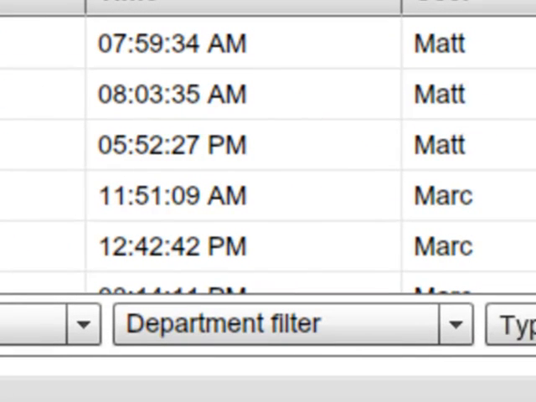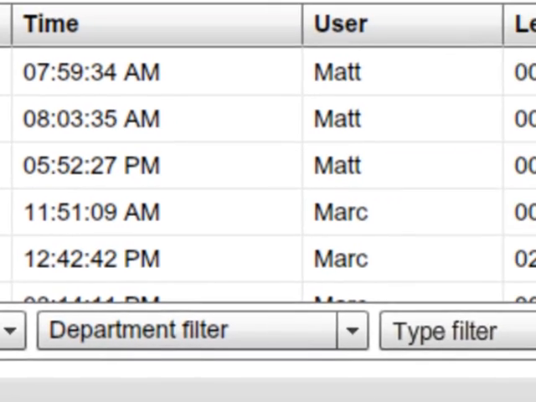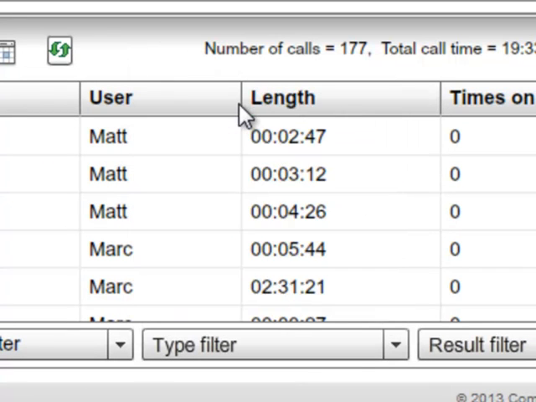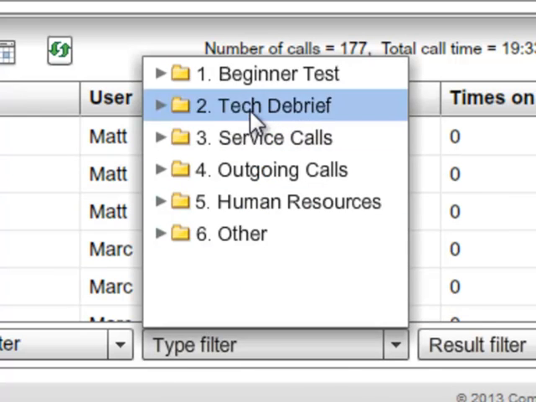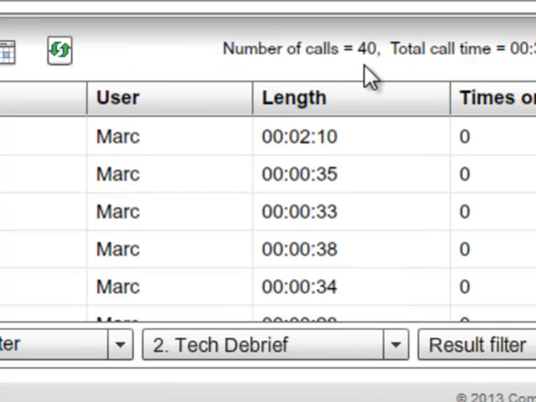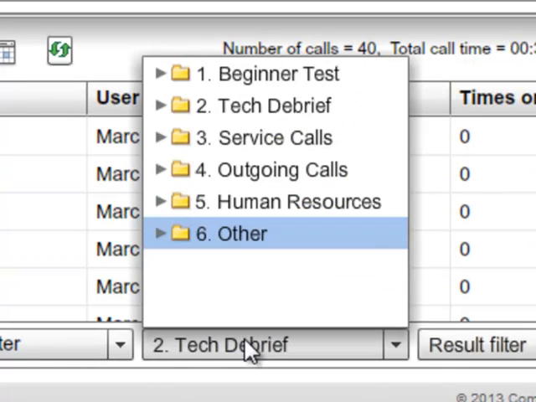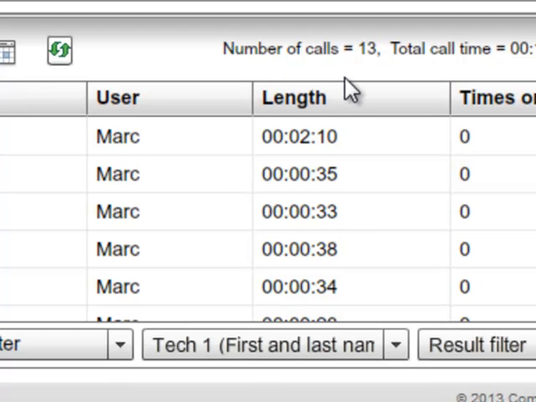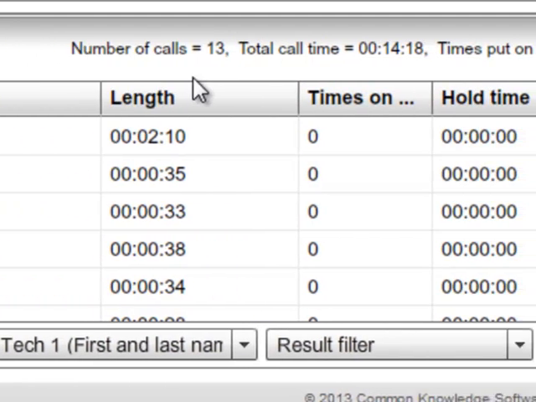The department filter is not active at this point, but will be used in a future version of Common Knowledge software that will integrate dispatching. The type filter allows you to select the type of sessions you want to review. If you click on the folder, every item included in that folder will form part of the results. However, if you click on the arrow icon and choose an item in particular, you will be viewing sessions for that selection only.